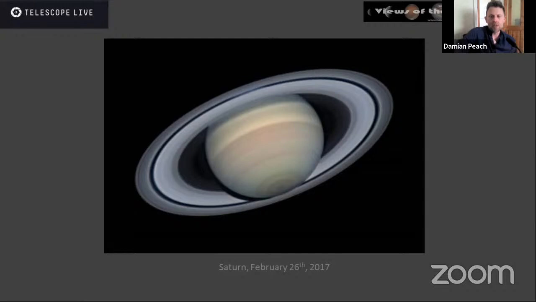And you can see here a view taken under good seeing with the telescope back in 2017. And when you get good seeing, Saturn is obviously a really impressive object to image. And you can see lots of features within the rings and atmosphere. And the rings are, of course, slowly closing up now from year to year.